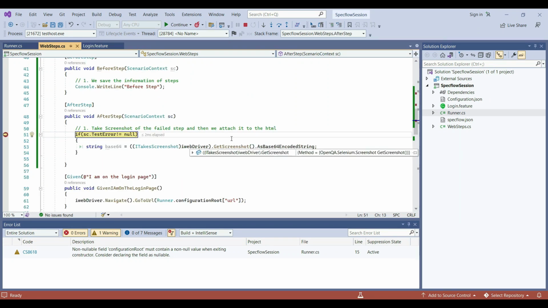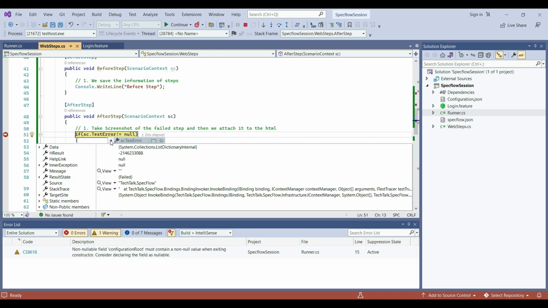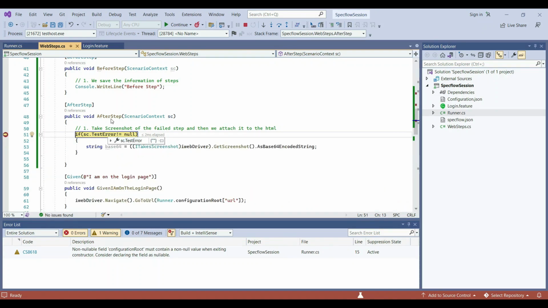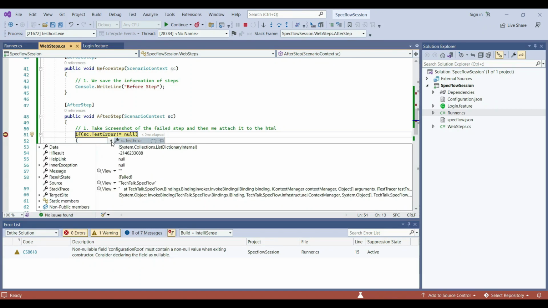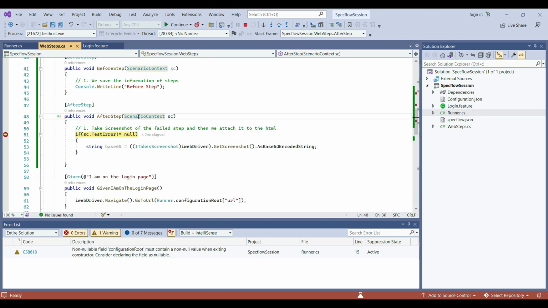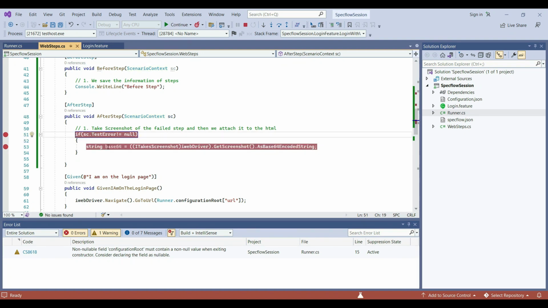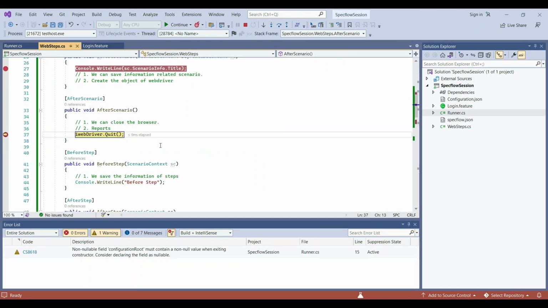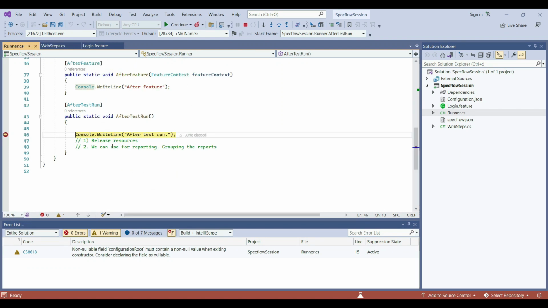The control has reached here, and if we hover a mouse, we can see right now it is not null. It means it is having some information. It is coming right now as a blank, and we can see it is having a failed as well, which is this result state. So now if we click on continue, the control will commit here inside this particular block, and we can see in this way we can get the screenshots whenever any of the scenario steps is failing. We are going to get the screenshots, and we have reached here inside the after test run as well.